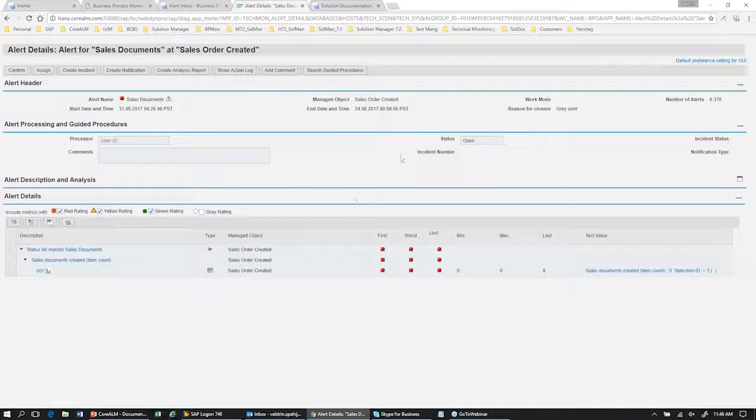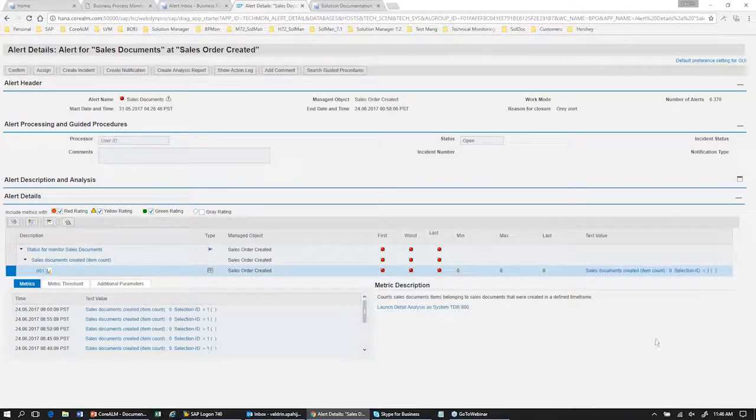Create an analysis report, which would just create the analysis for this KPI in a Word document. Show action log, so if somebody worked on this KPI, didn't resolve it, but also made some changes to it, it would show that action log. You can add a comment or search if you have a guided procedure to fix this issue. If I click on here, I can also launch the analysis report, similar to what I showed you before. And I can also see the metric and how many times this was actually collected within the system down here.